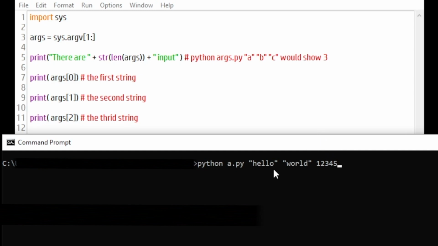I'm going to pass in 3 values: hello, world, and a number. Hit enter. And then we have our results. Hello there. Okay, there are 3 inputs. Hello, world, 1, 2, 3, 4, 5.